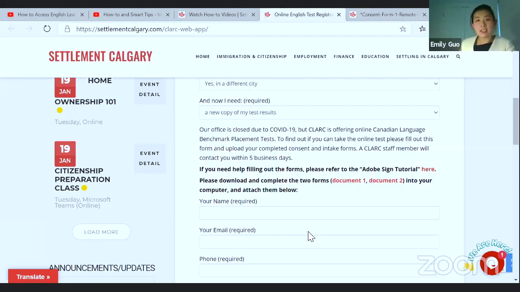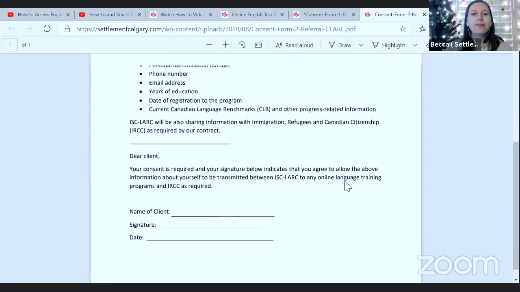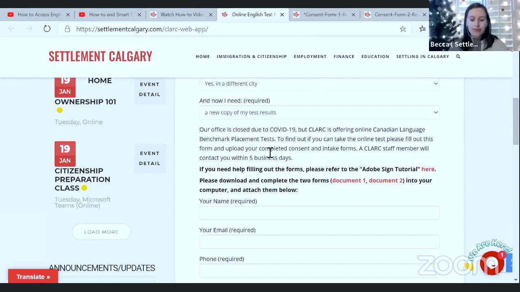And if you find it's difficult to fill in the form, you can just find the Adobe Sign tutorial in another red word here, and you will see the sample signings. There are 2 forms. Or if you have a printer at home, or you can even use the library to print it out, just send us the photocopy of your signed forms, whichever way is best for you.